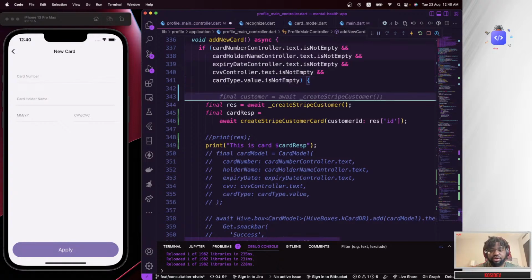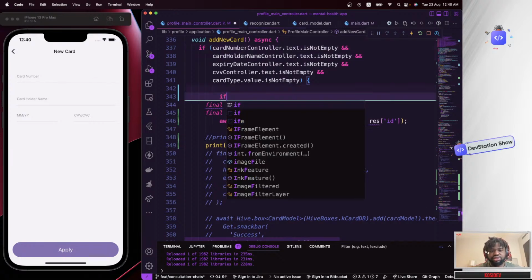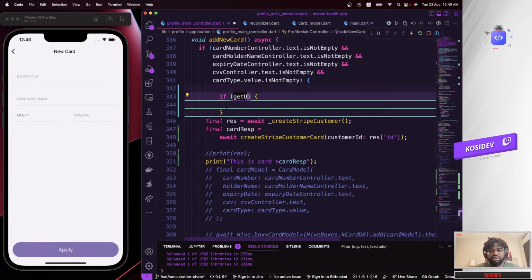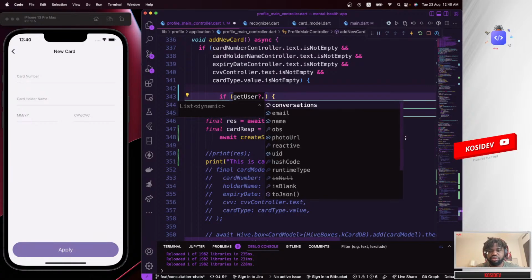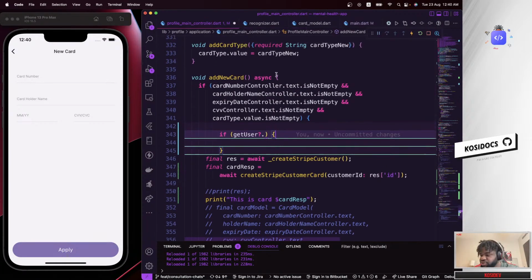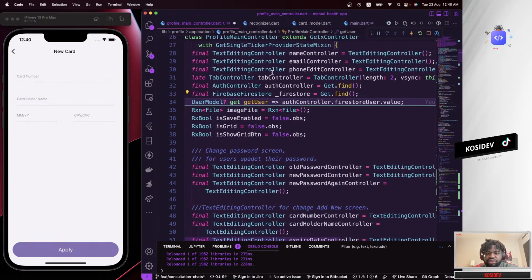So we say if, so I'm going to say if get user, so get user dot, so we need to add a value for our user. So our Firebase user data type should actually have, we need to update that. Go to definition. So get user, which is of type user model.